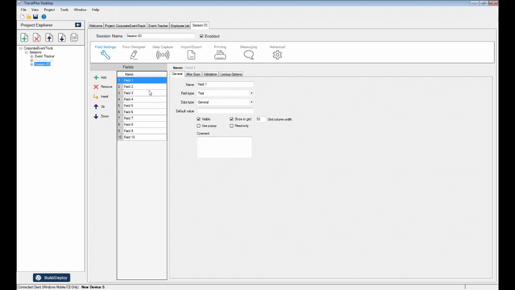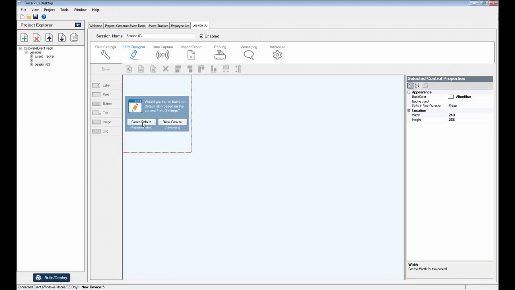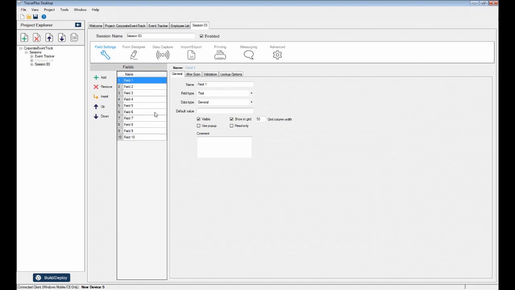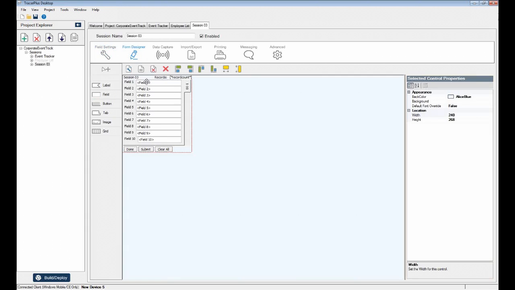If you wanted to simply use this default project, what you could do is jump over to the Form Designer and hit Create Default, and you can see it'll build the form that the mobile worker will be using based on the field settings that you have configured here. And since these field settings are all just fields 1 through 10, the Form Designer is built off of fields 1 through 10. So if I were to deploy this to the device, you would see a new session on the handheld called Session 3 with these 10 fields of information.